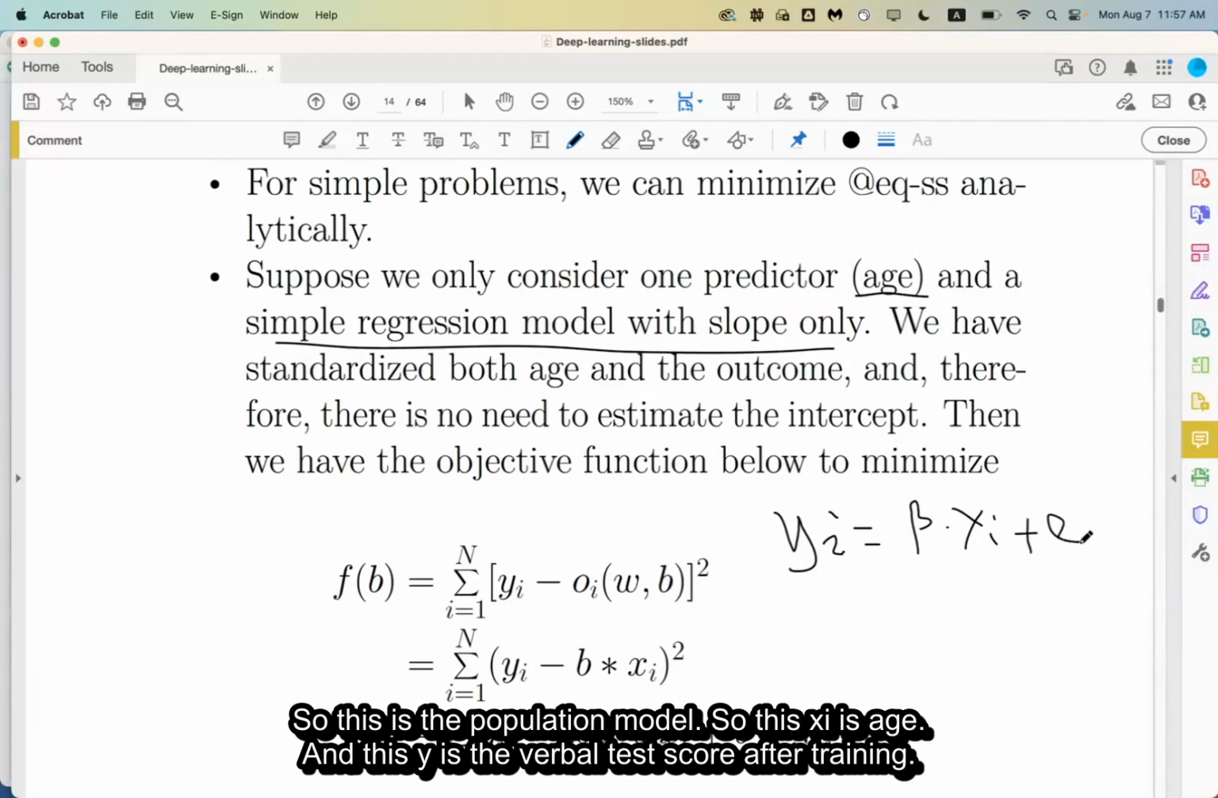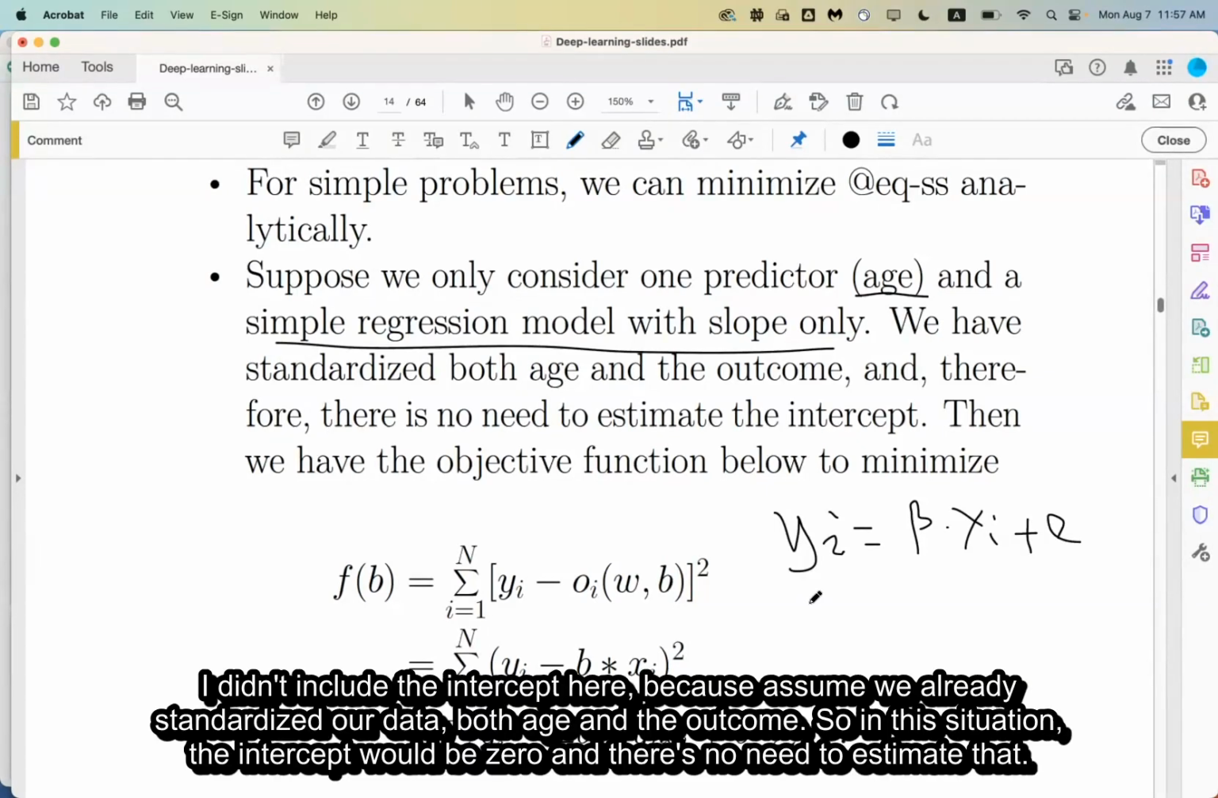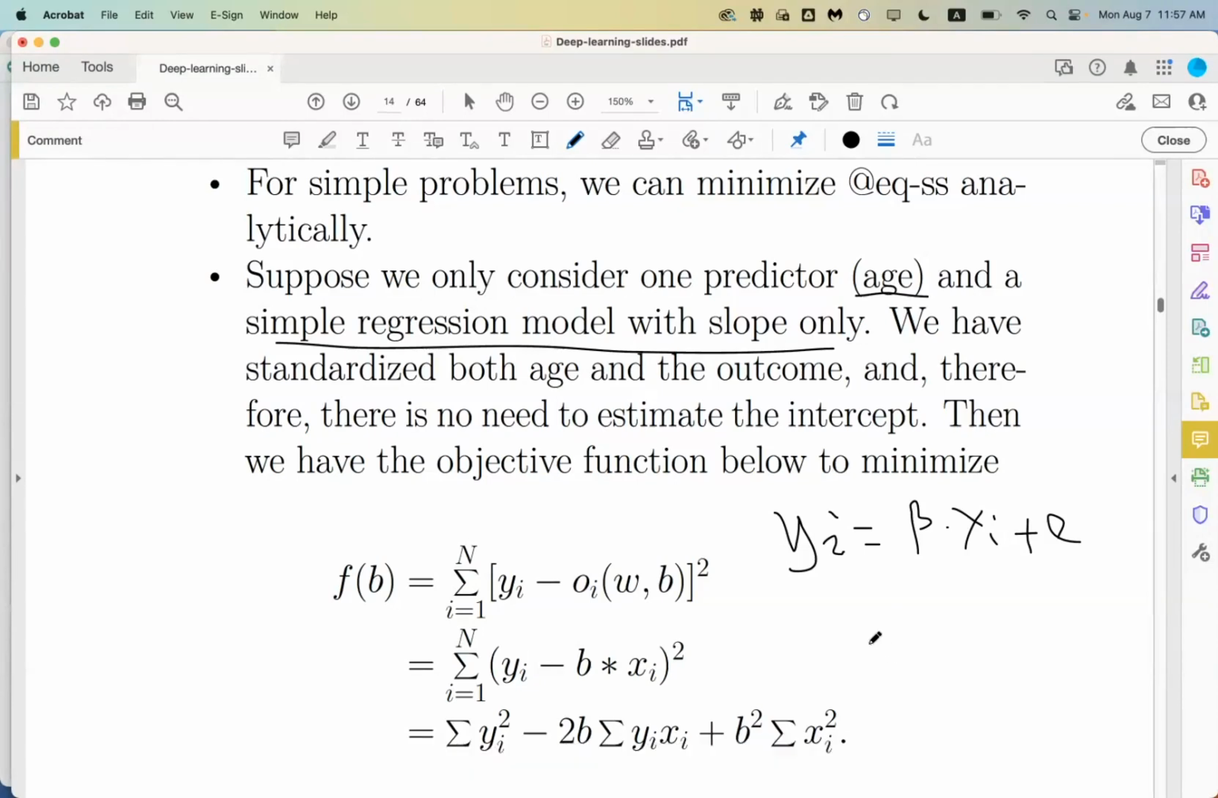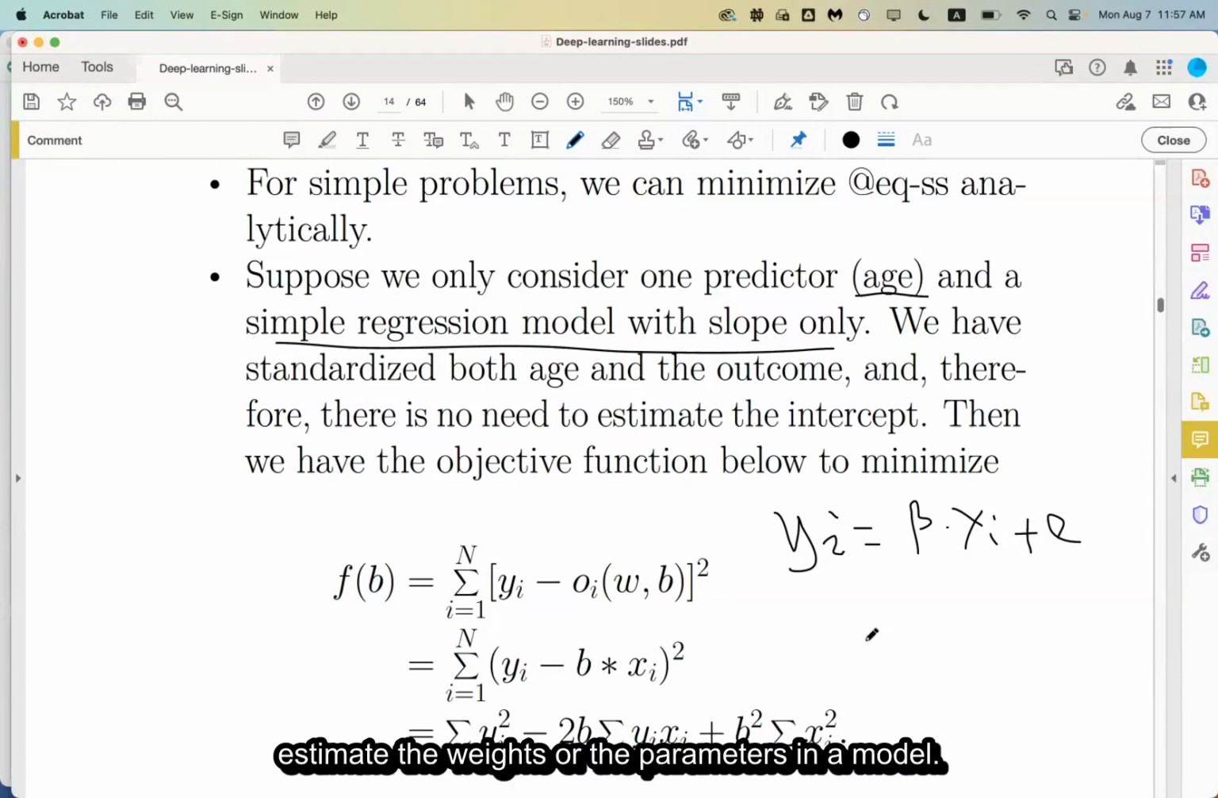So this is the population model. This xi is age, and this y is the verbal test score after training. I didn't include the intercept here because we assume we already standardized our data, both age and outcome. So in this situation, the intercept would be 0. There's no need to estimate that. I just want to use this very simple example to illustrate how we can estimate the parameters in a model.